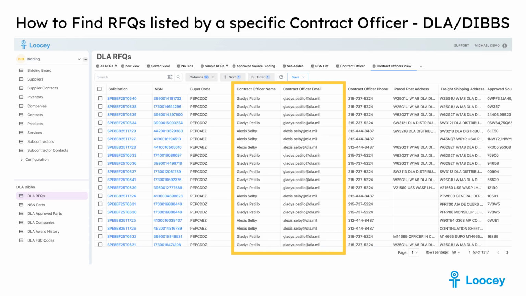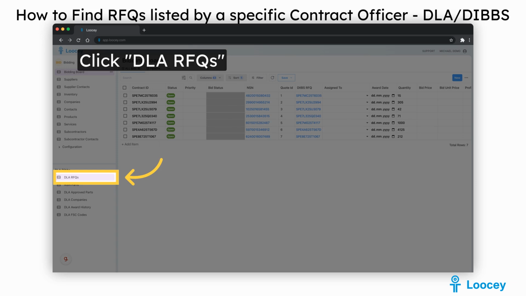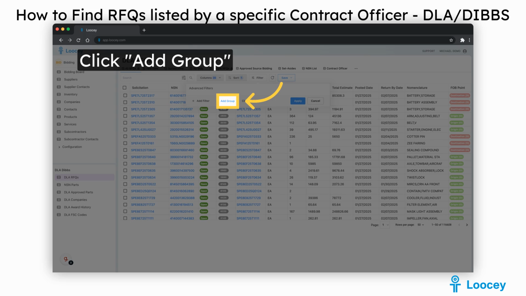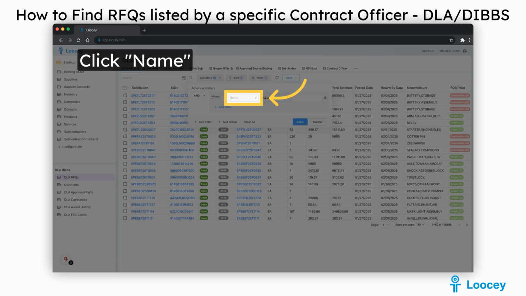In this tutorial we will learn how to find RFQs listed by a specific contract officer on DLA DIBBS. Navigate to the DLA RFQs board. Select the filter option. Create a new group by clicking Add Group. Then select Contract Officer Name option.